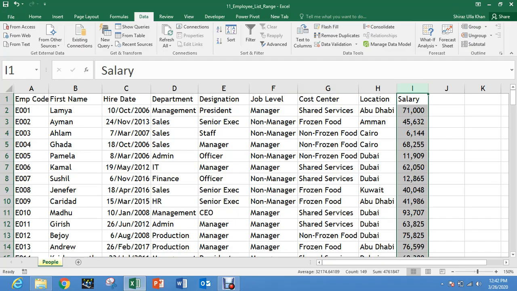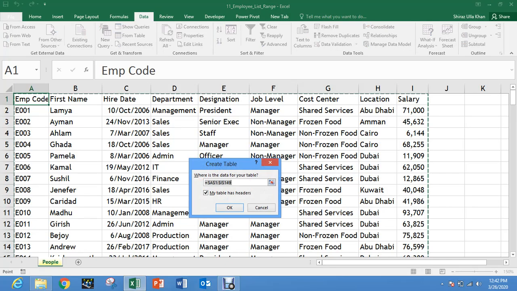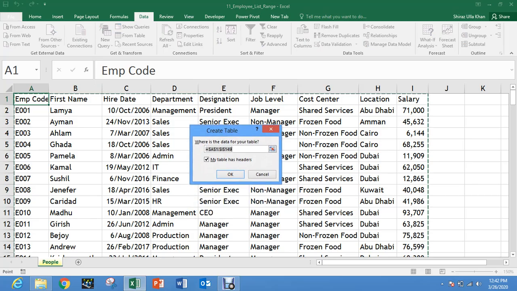In order to convert this data from a range to a table, I need not select the entire range. I can just click on any one cell of my data. I have clicked on cell A1. Now, as you know, the shortcut key to create a table is Control T. So I'm pressing Control T. The moment I press Control T, you can see this window popping up and the entire data is automatically selected.